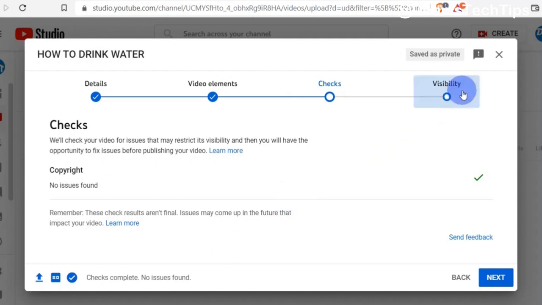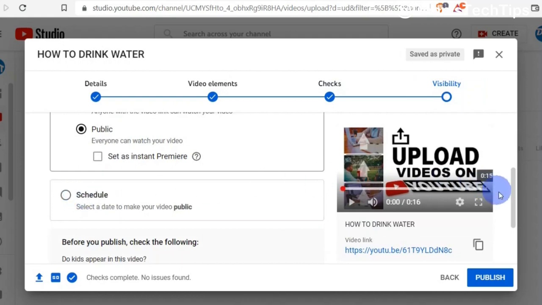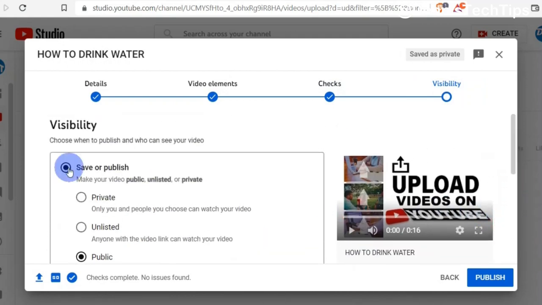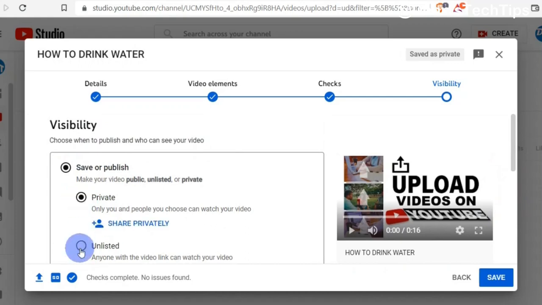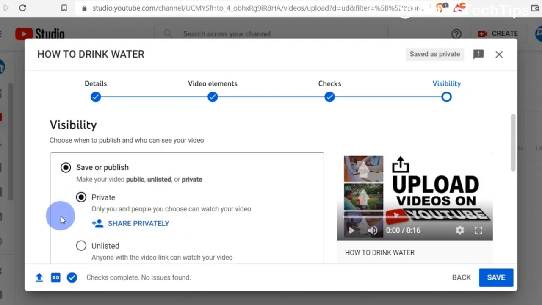Lastly, you have the visibility tab. You can save your video or you can schedule it for a later date. When you select the save or publish option, you can make your video public, private, or unlisted. When you make your video public, this means that the video can be viewed by anyone. It can be shared, and when a related keyword is searched, it will show up in search results with other related videos. Private means that it can only be seen by you and whomever you choose.